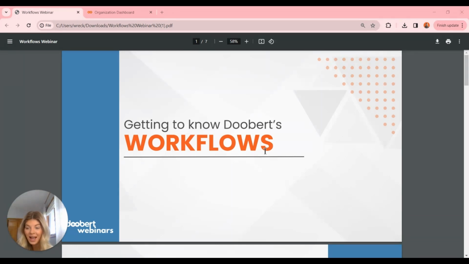So today we're going to be looking at our workflows, and these are probably one of the organization's most favorite features on Doobert because it is so great for saving time and streamlining any of your processes. So I'm really excited to share this one with you guys because I personally love all of the automation aspects in Doobert, and they're usually my most favorite to share on demos and things like this. So I'm really excited to teach you guys how to use the workflows.